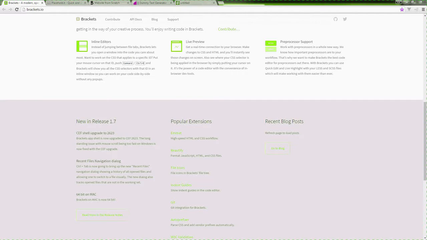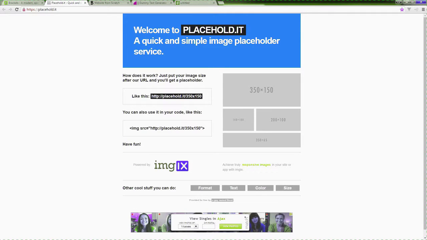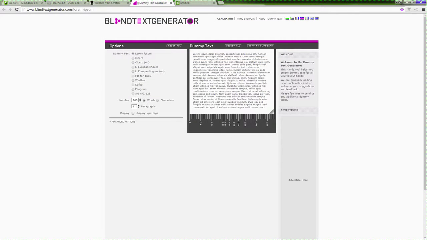Some of the other resources that I'm using in the course are Placeholder, which gives you the ability to place placeholder images within your website. And this is great when you're designing websites because this gives you the ability to really add in content and make it look as a normal website would with all the content in place. There's also blindtextgenerator.com, and this is the same thing where we're going to be adding in some extra placeholder text, and it allows us to generate lorem ipsum text. So this is just some dummy text that we can utilize when we're building out our website.